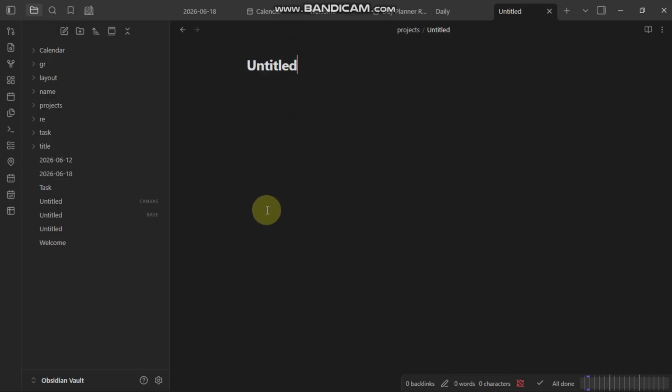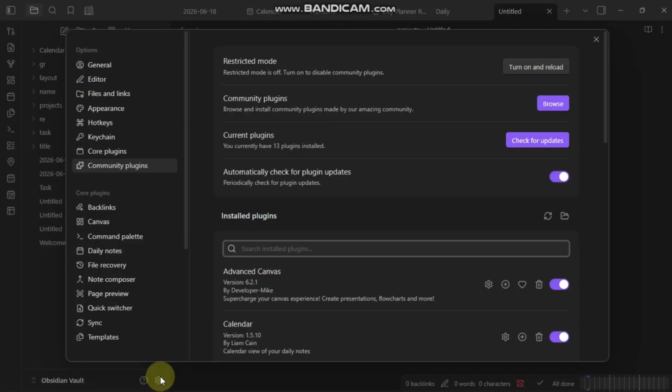Once your structure is ready, go to the bottom left corner and open Settings. This is where Obsidian controls plugins and advanced features. Inside Settings, open Community Plugins. If you see a warning about third-party plugins, just note that these are community-built tools that extend Obsidian's functionality. As long as you install trusted plugins, you're good to go.